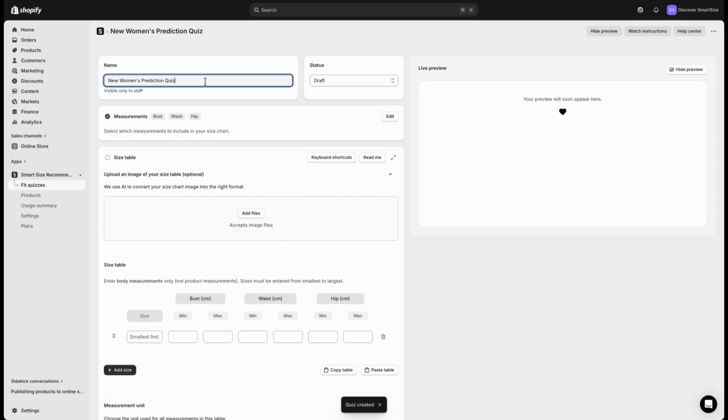First up, let's give your quiz a name. This is just for your own reference. Your customers won't see it. For example, you might call it something like Women Dress Spring/Summer 2026. Below the name, you'll see the measurements we selected earlier: bust, waist, and hips, all confirmed and ready to go.